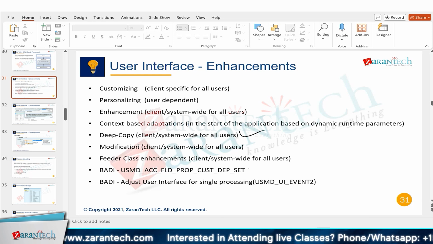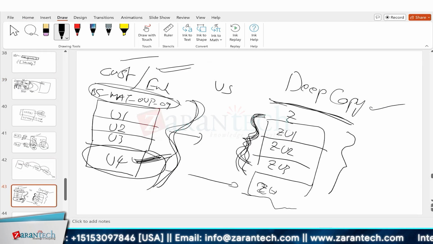But what is the disadvantage with this modification? When do you think this modification is helpful, and what is the disadvantage? Any guess? This is nothing new. Think about your ABAP program or anything. There also you have an option to modify the program or modify the standard classes. So what is the advantage or disadvantage with that? Okay, let me tell you.